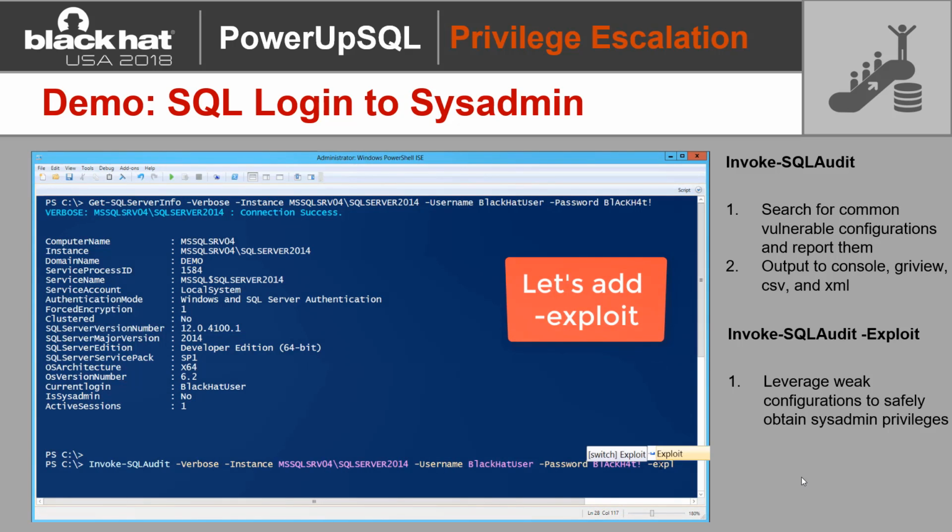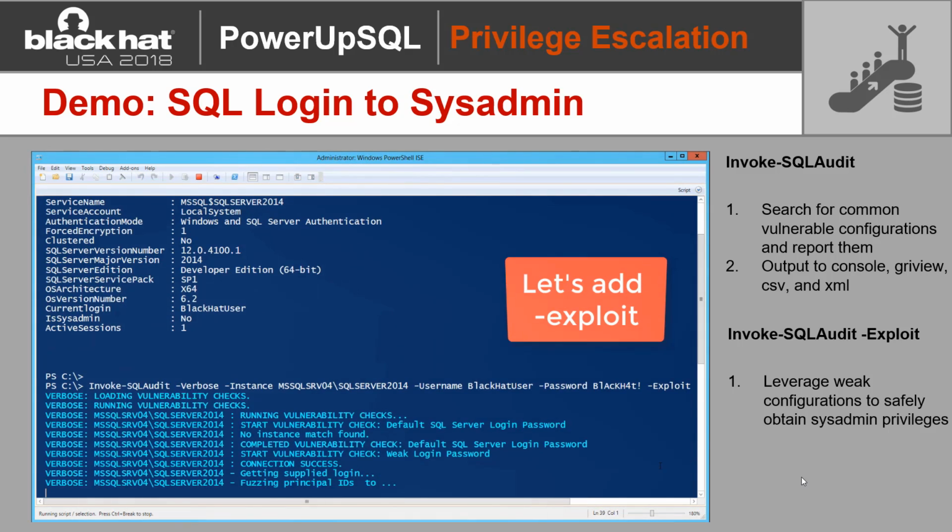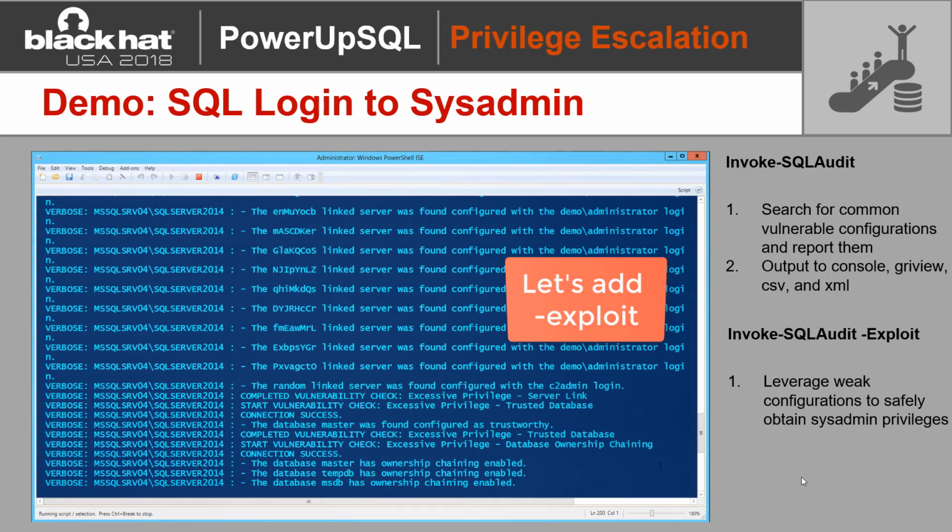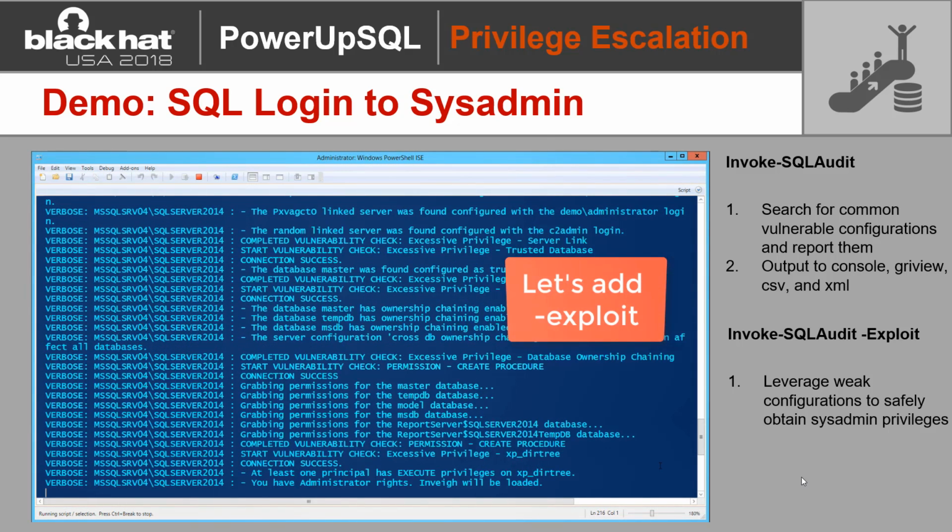Here, we want to actually get sysadmin access. We're running as that Blackhat user. So we'll use the exploit flag, go through the same general motions, but this time leveling up as it goes.